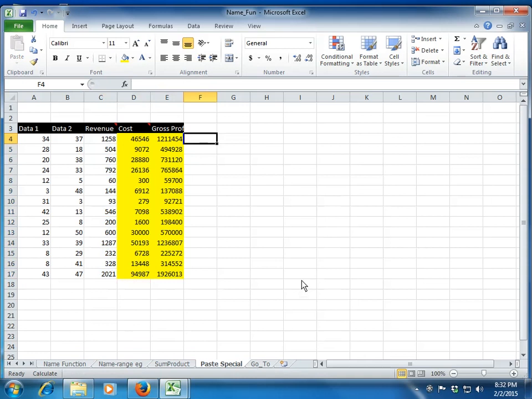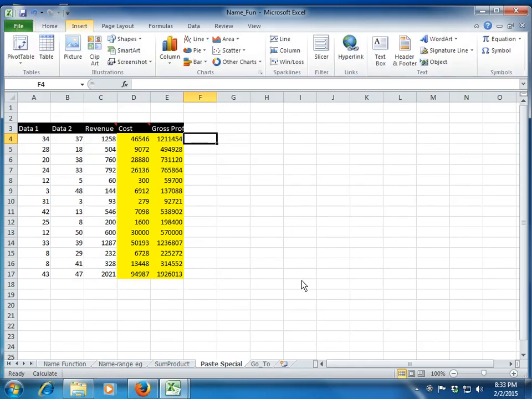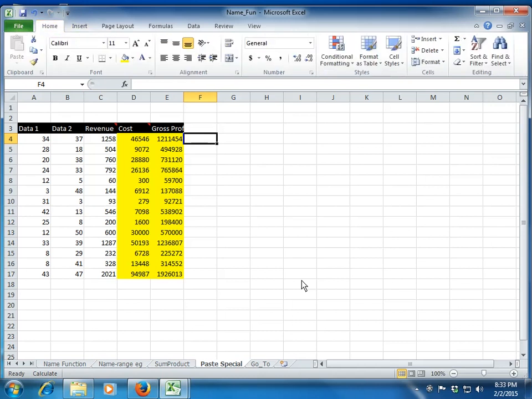Right, so these are some of the useful features of the paste special window, where you want to perform certain operations along with pasting the value. Right, let's look at the last leg of the paste special window.